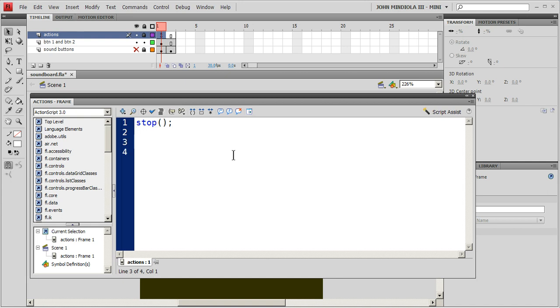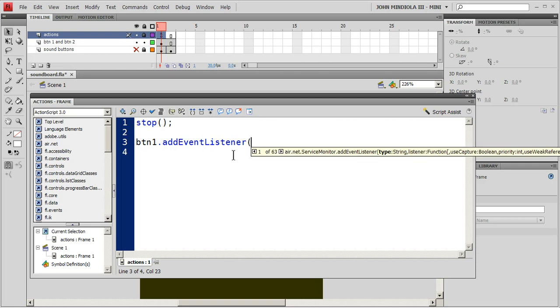And the next thing is we're going to start with button 1. That's the instance name, not the name of the button. The instance name of the button. In other words, we might have multiple instances of that button. That's what we want to use as instance name. Then I'm going to do addEventListener, all one word. That just means add something here to wait for an event to happen. That event listener is going to be a mouse event.